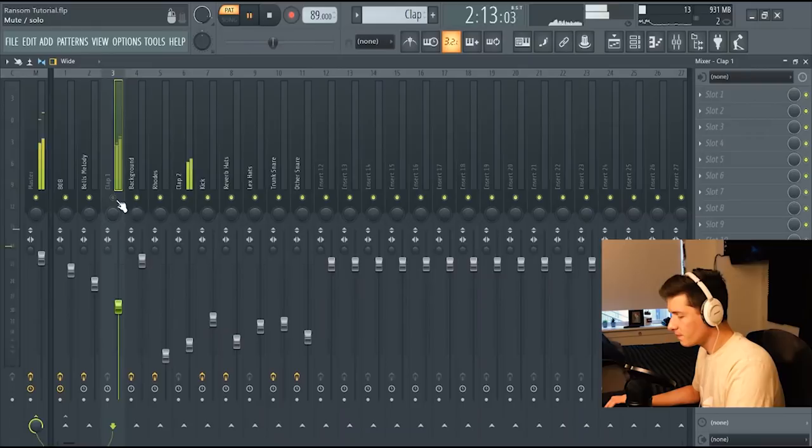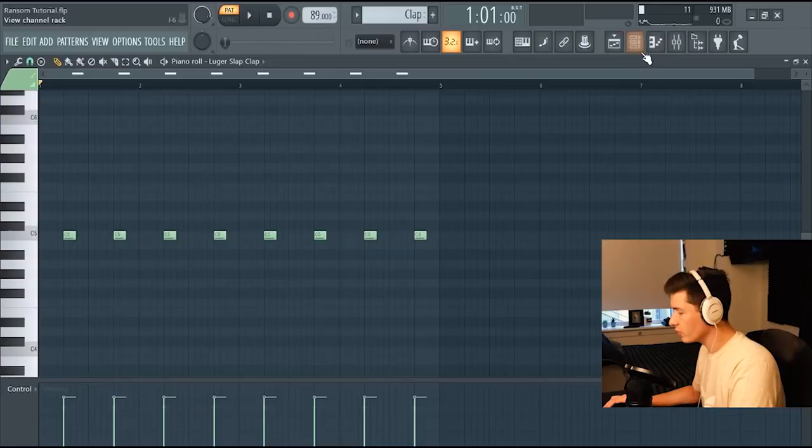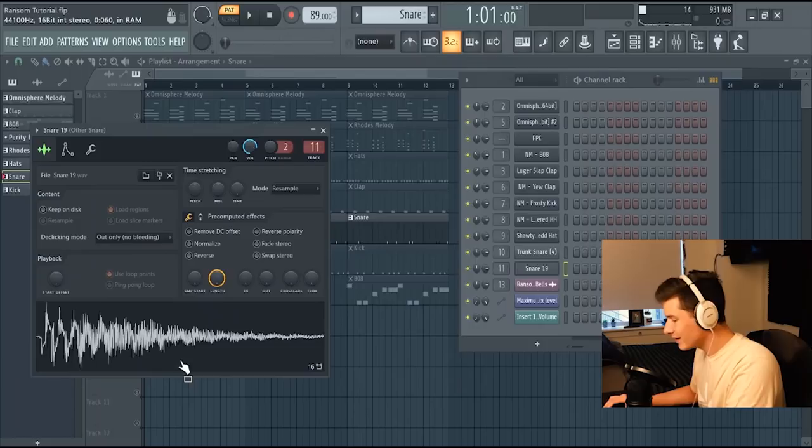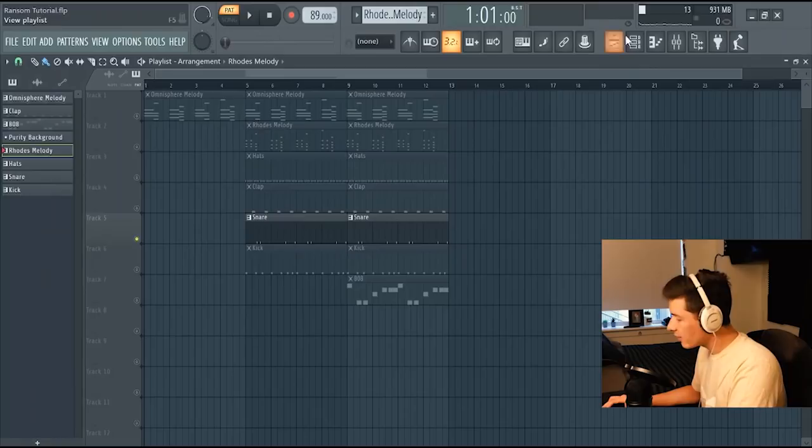And again, we're just playing some two and fours. All right, next up is the snare. I grabbed this trunk snare and then snare 19. Don't know where that came from, but like sounds cool. And obviously I stack them again, layer your sounds. And if we go to the snare, this is the pattern I used.